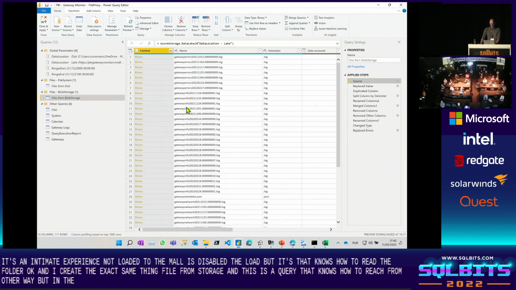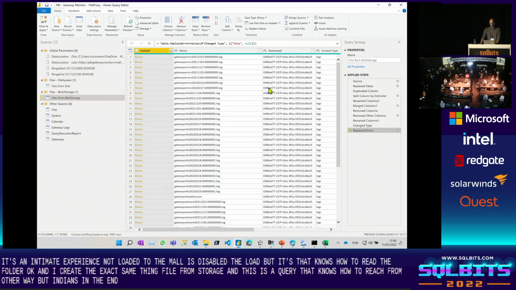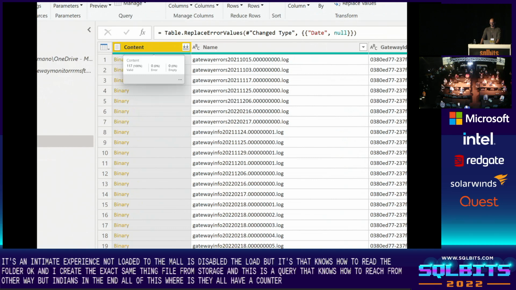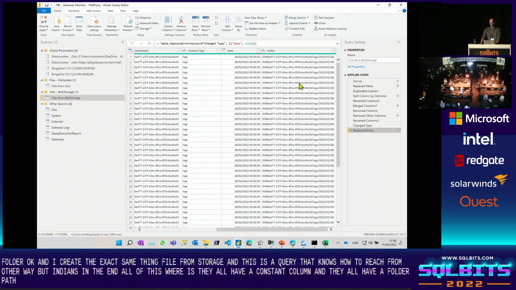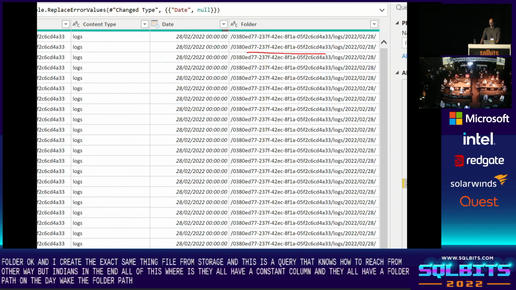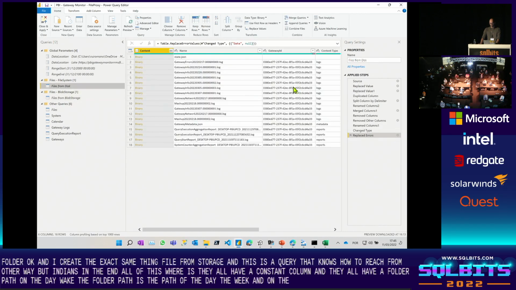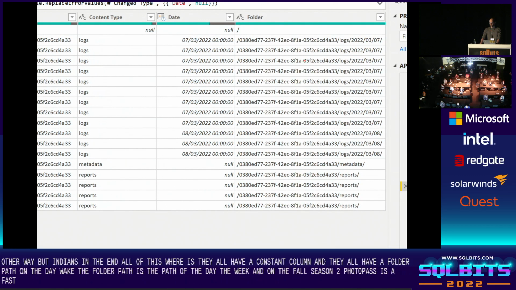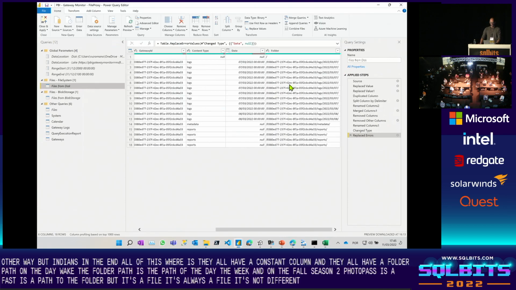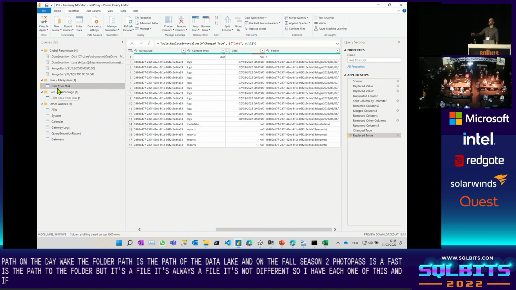But in the end, all of these queries, they all have a content column, and they all have a folder path. On the data lake, the folder path is the path to the data lake. And on the file system, the folder path is the path to the folder. But it's a file. It's always a file. It's not different. So I have each one of these. And if I also have a files from SharePoint, I will do the same thing, files from SharePoint.